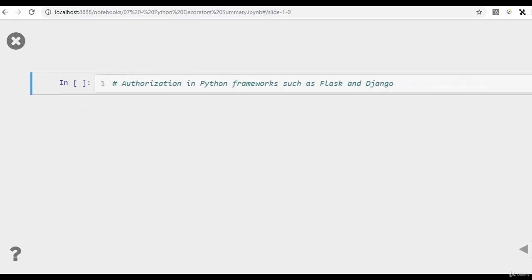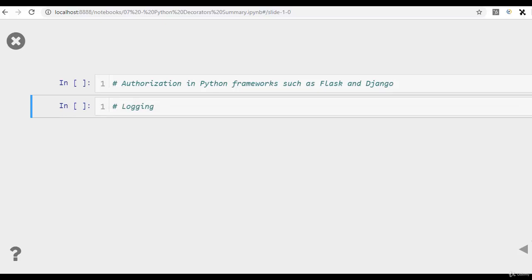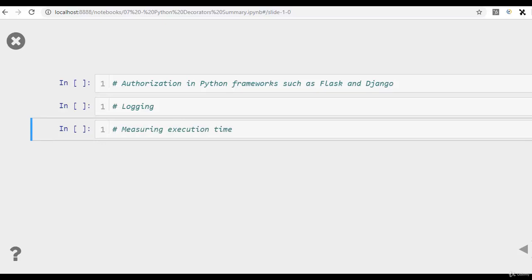Number one is authorization in frameworks. It is used in authorization in Python frameworks such as Flask and Django. Number two is it is used for logging calls and logging output, maybe results. We also discussed this in the form of importance, where transaction reports were required to be created for audit purpose. Then measuring execution time, yes, that could be used. So if we need to check what is the execution time of a function, we could check it using the decorator by creating the decorator and decorating the function that we need to check for execution time.